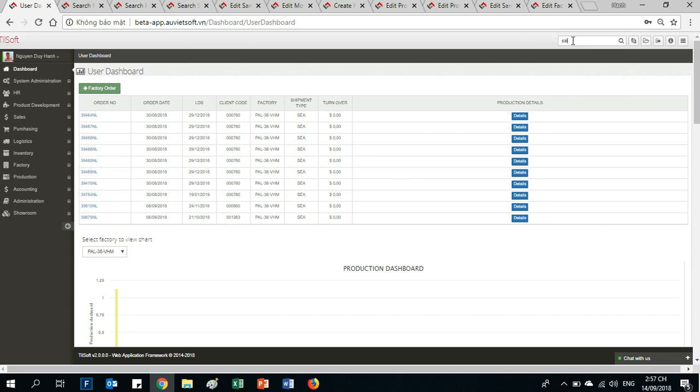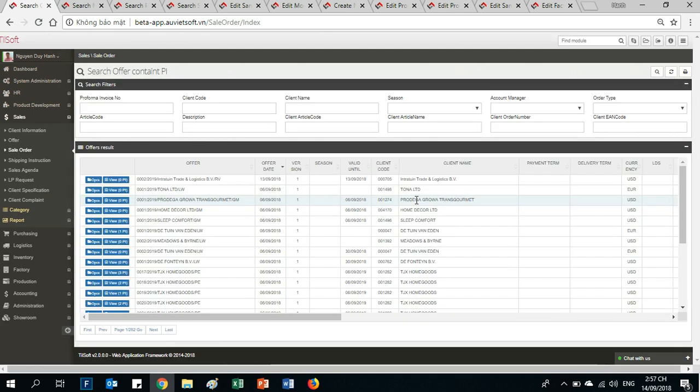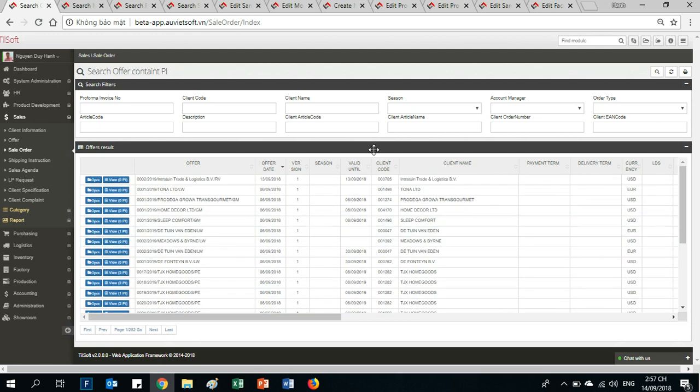So in this case, I will type it here, and you can see that TILSOFT will show all the related modules here. And first of all, I want to access sale order. I just click here, and TILSOFT will go directly to the module that I want to access. Yeah, it's very simple to access a module, and all the information in TILSOFT is linked together, so it helps you quickly access and see the data in TILSOFT.